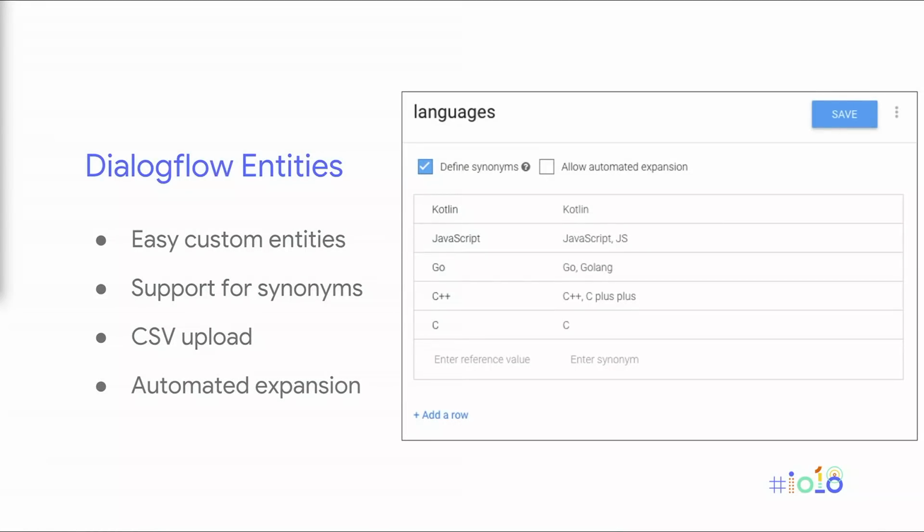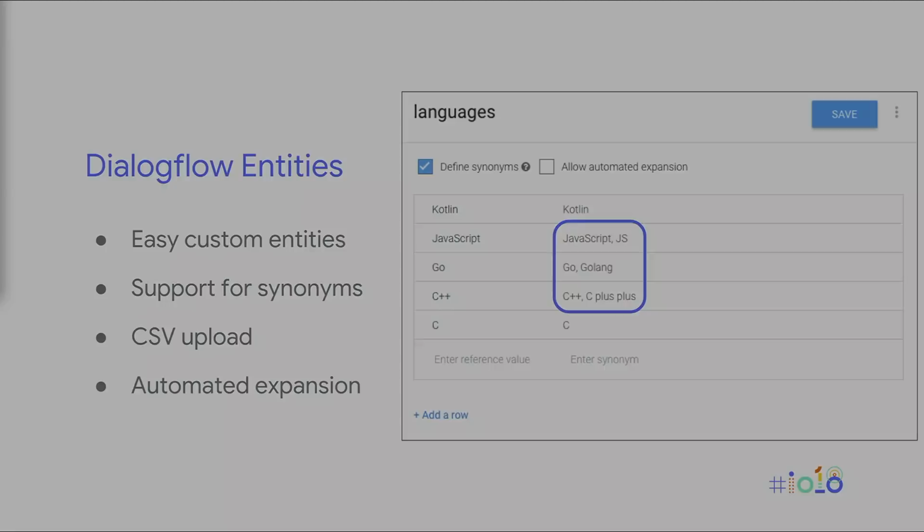Well, I had defined a custom entity in Dialogflow called languages, which lists out all of the programming languages that I support. And how am I going to account for the variation in the way each programming language is spoken? Programming languages have nicknames. Well, Dialogflow offers the feature of designating synonyms for each canonical value. And Dialogflow also comes with a bunch of built-in system entities that it already knows about, things like temperature and cities and dates and times.